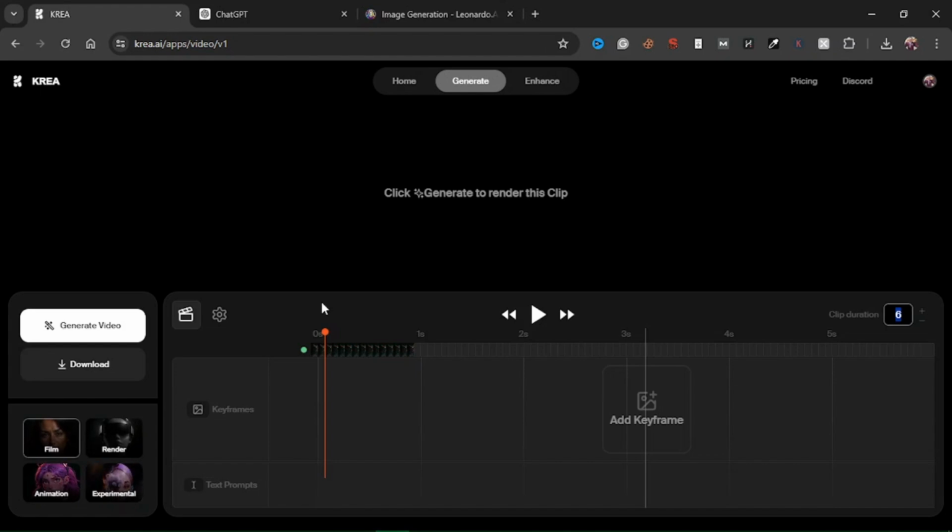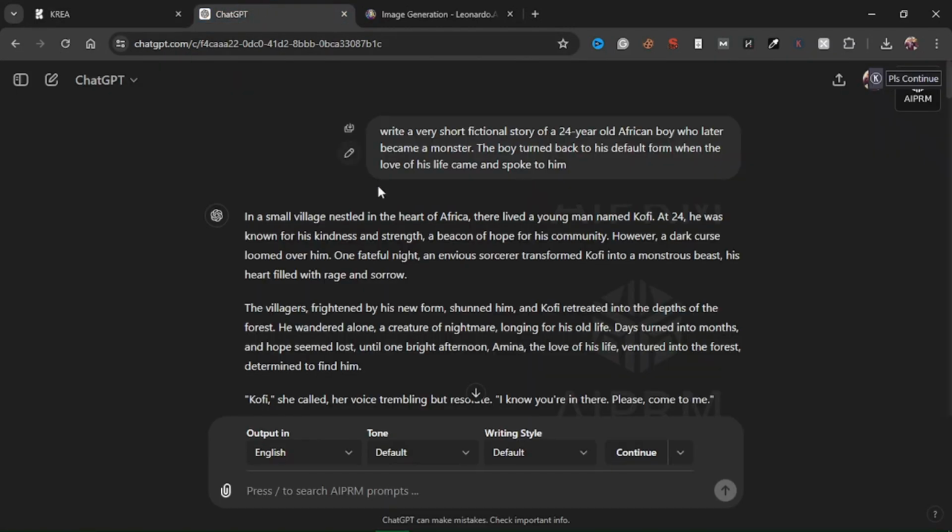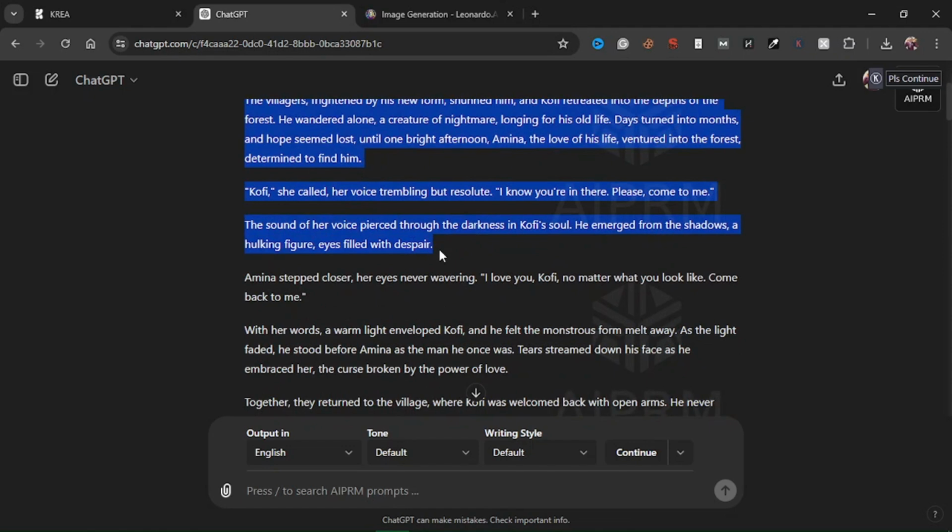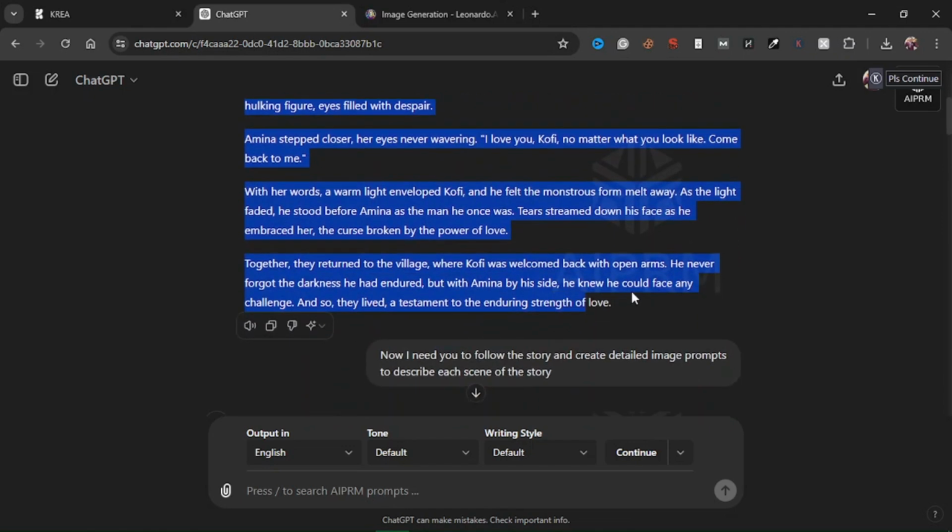Now, to make it really interesting, we're going to tell a story, and what we can do with KREA determines how creative you want to be. I decided to use ChatGPT to come up with a fictional story, and what I did was to prompt ChatGPT to write a fictional story of a 24-year-old African boy who later became a monster. The boy turned back to his default form when the love of his life came and spoke to him. ChatGPT did a very good job here, and that's one of the things ChatGPT is good at.